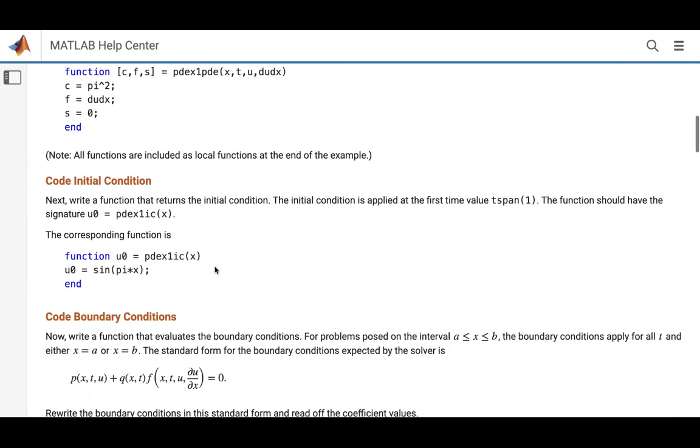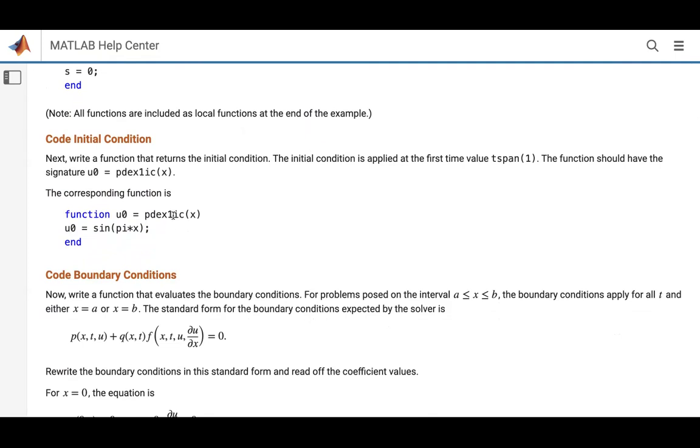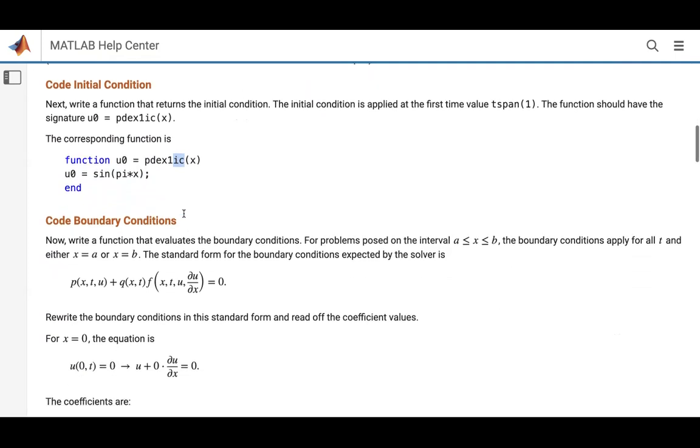So you write u0 as output, and that u0 as an output is equal to sine pi x. This is an initial value function. I write PDEX1 IC. This is my initial condition. IC corresponds to initial condition. You can give any other name also, that is completely fine.